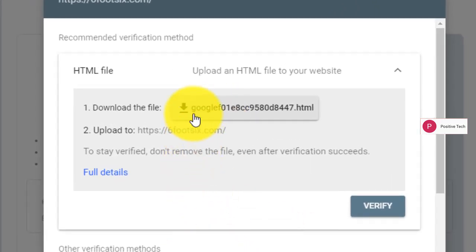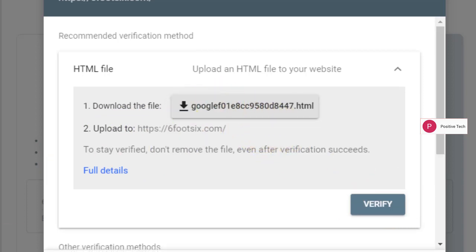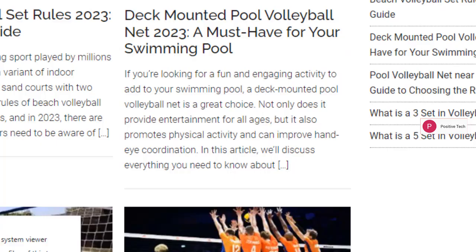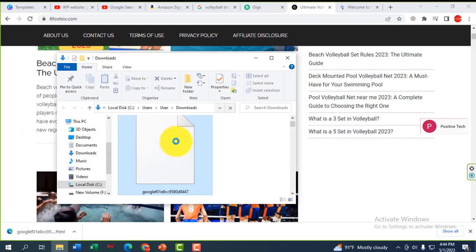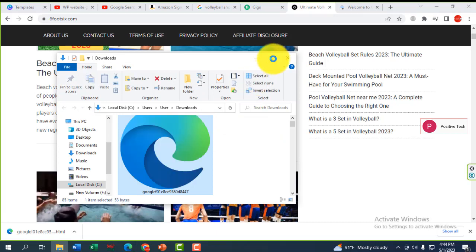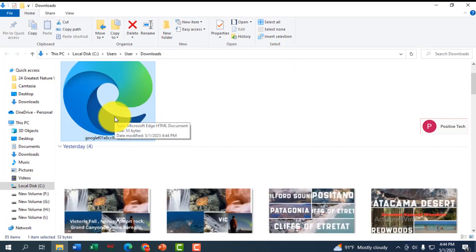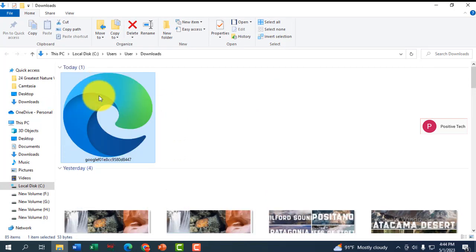So download first and upload that file to our desktop. Download our file. So here is our website, and here is the downloaded file. We copy this file or send this file to the desktop. So we copy and send it to our desktop.